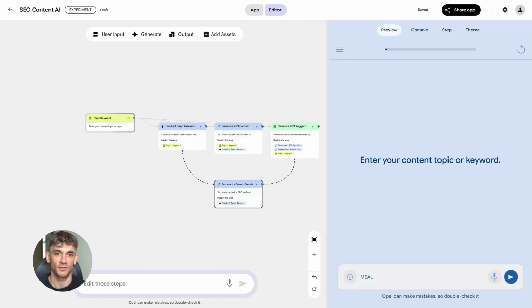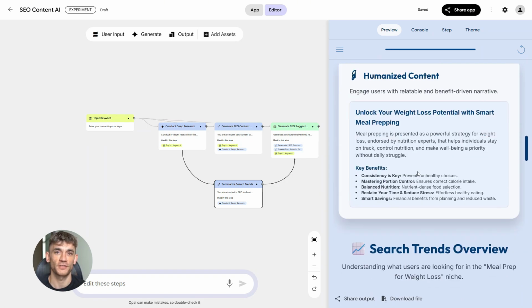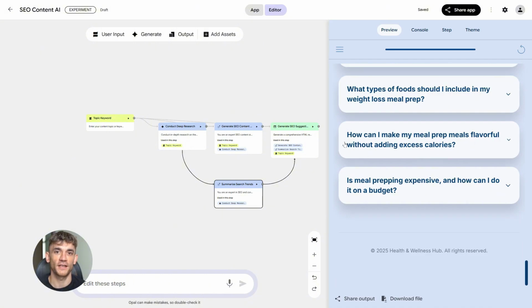In Opal, you input a keyword or topic. The system generates meta tags, it creates the content, and it builds the schema markup. You can repeat this process for as many pages as you need. Content creation that used to take hours now takes minutes.